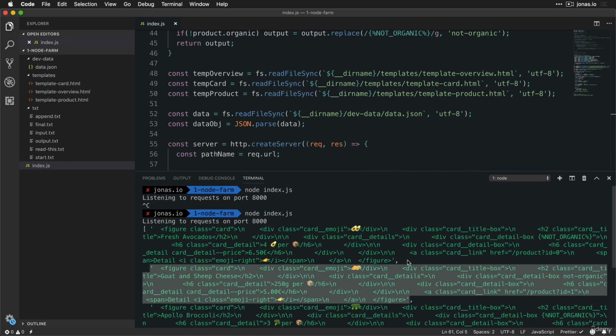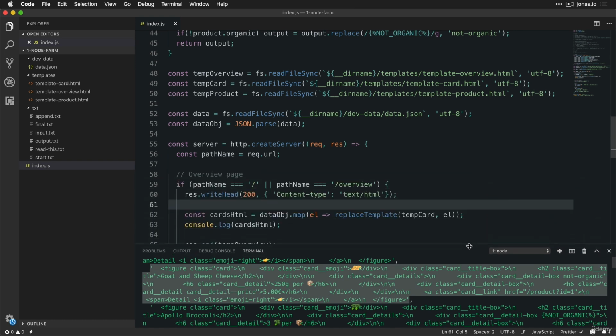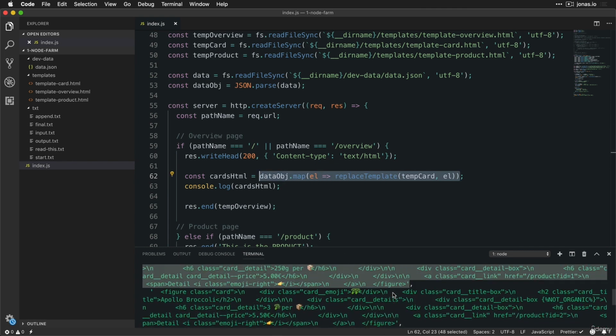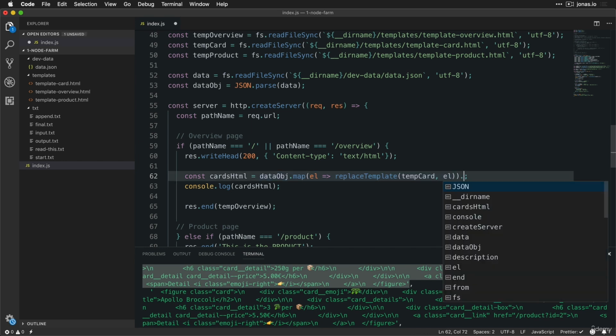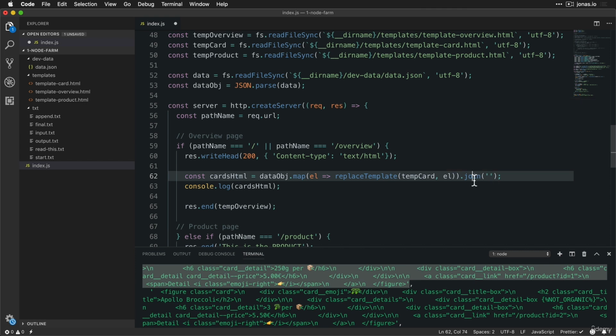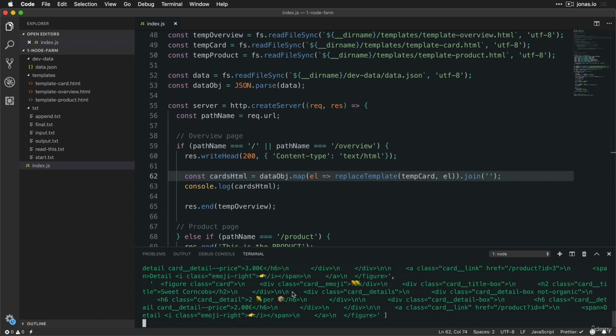But what we want is actually not an array, but we want one big string containing all of these HTML. So that's actually very simple to achieve. All we have to do is at the end of this array, so we remember all of this here returns this array that we see down here. And so at the end, all we do is join by an empty string. And so this will join all these elements into a string. And so now cards HTML is truly a string. Okay, and so now we have our cards ready.